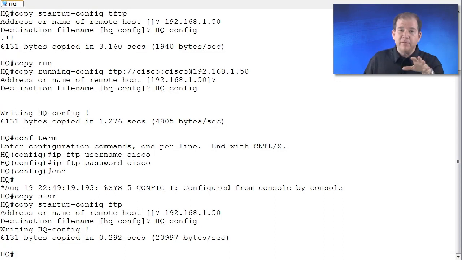Now, we've got the configuration backed up. It's on a TFTP server or it's on an FTP server. Let's say we want to get it back. How do I retrieve it from that server and bring it back down to my router? Well, I'm going to bring it back to my router's flash. Here's how I could do that.